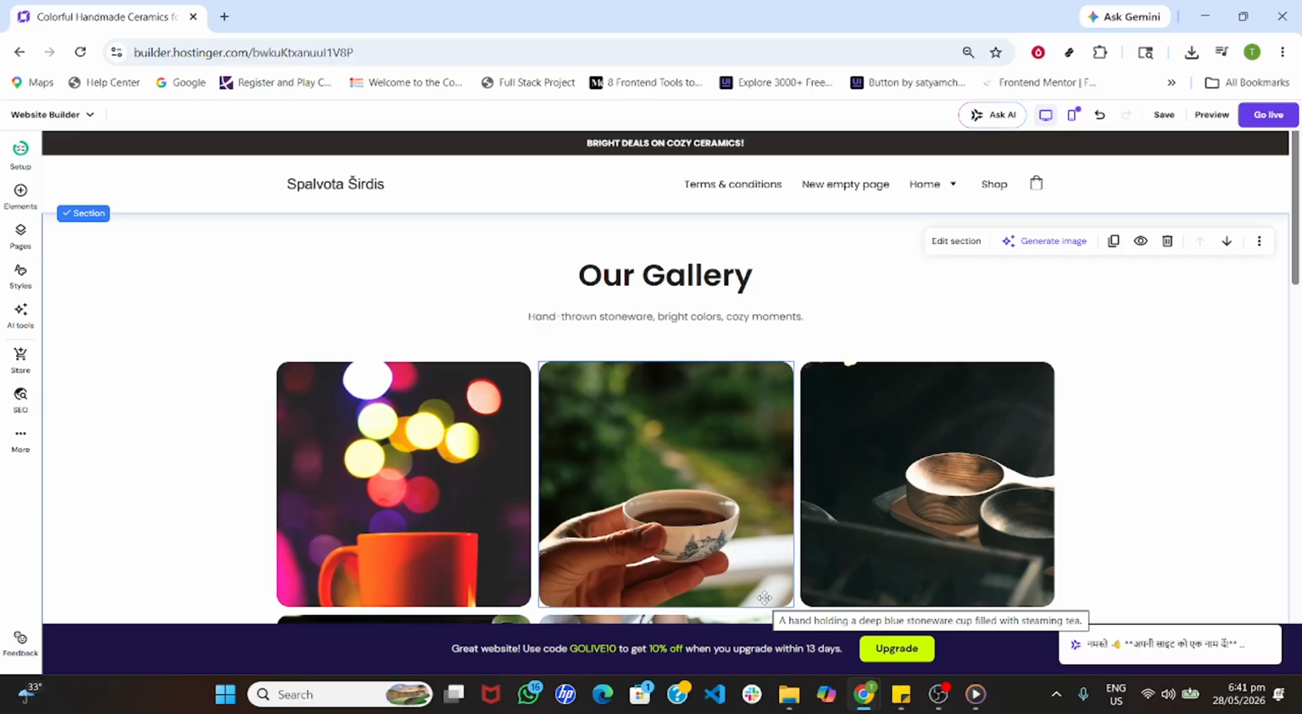Now that we have our page ready, it's time to bring up the Elements panel. This is where you'll find all the goodies you can add to your site, from text to images, and yes, even QR codes. Look for the Layers icon on the left side of your builder interface and give that a click. With the Elements panel open, you might not see the QR code option right away.